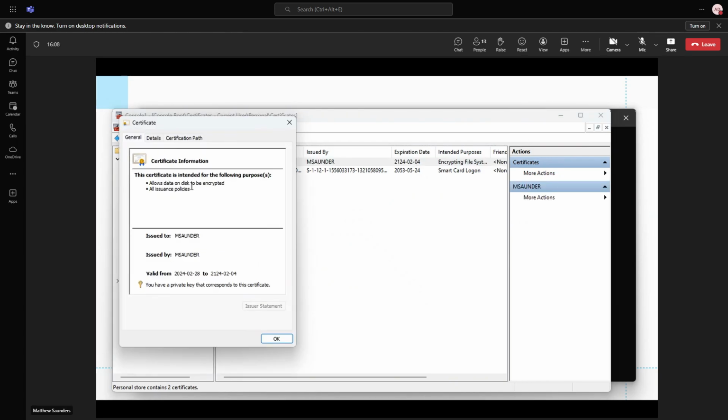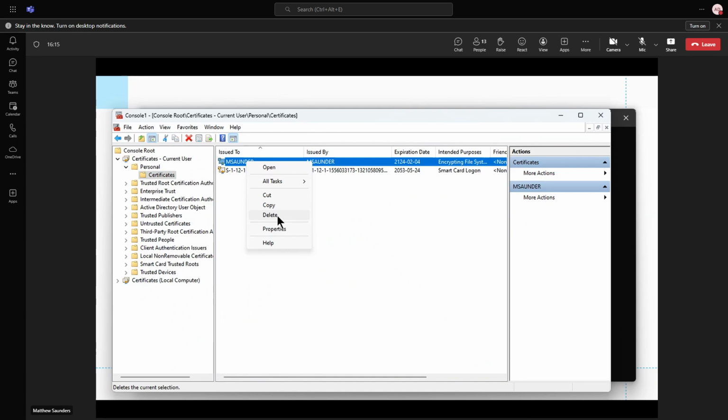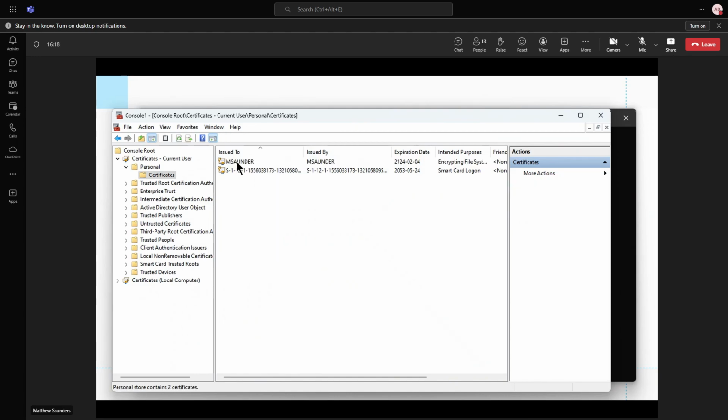Okay, so if I want to, I can double click into any one of these, and I can poke around and look at the details. I could, if I wanted to, delete it, right? I can also export it.